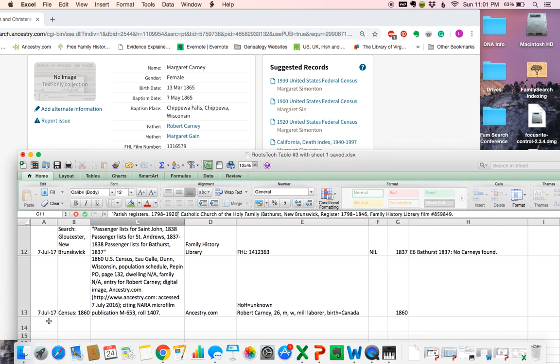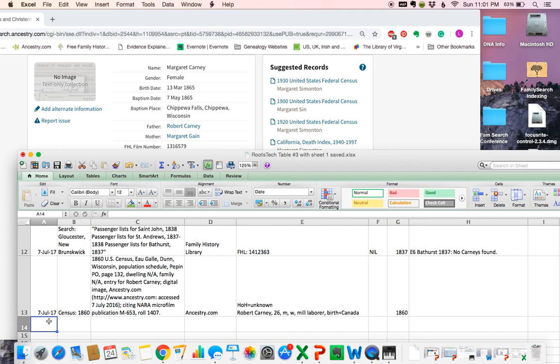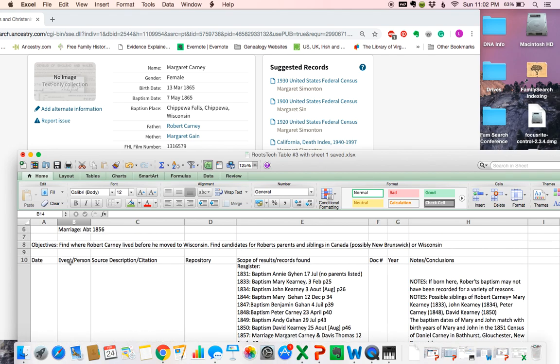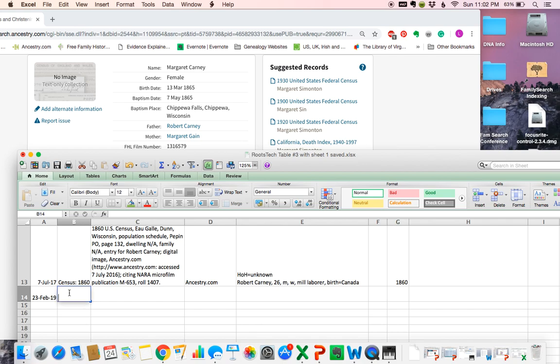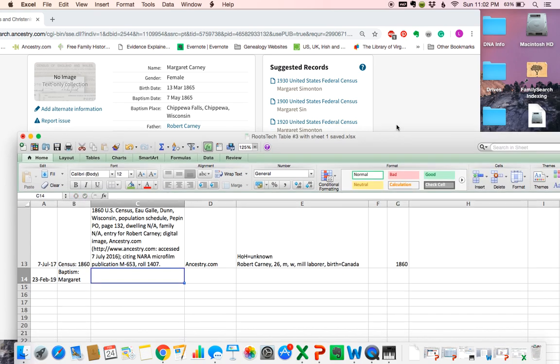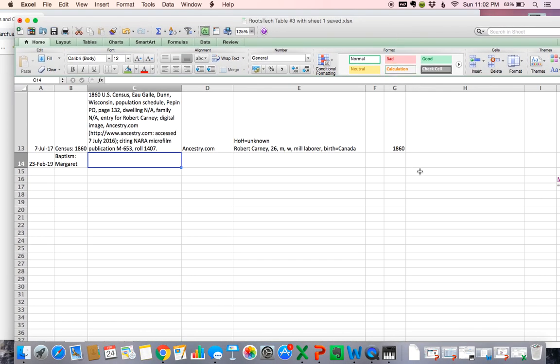And we're going to come down here to the next available row, and we're going to enter the date, which is 23 February 2019. And I've adjusted this so that it puts everything in a genealogical type date format. This is our person event or event person column. So we're going to enter baptism for Margaret Carney. And I have already gathered the citation for this.